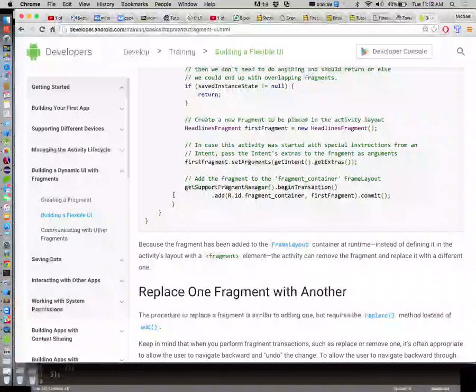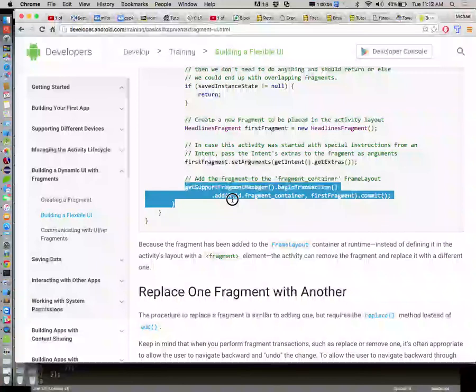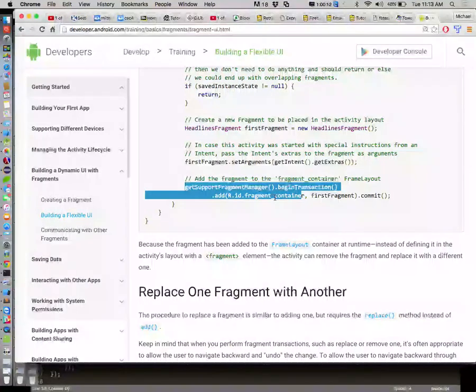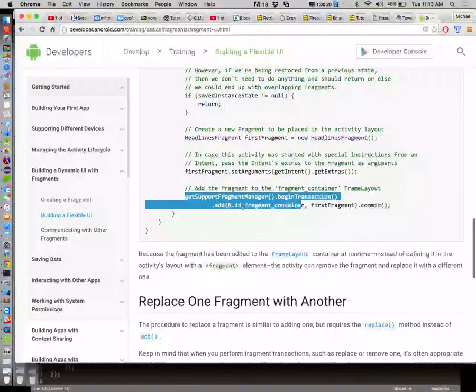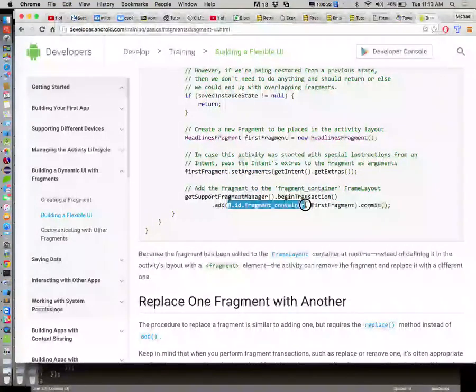So that's setting the arguments, and then we're going to ask this activity to get its fragment manager, and we're going to add to our fragment container. In this case, our fragment container is our layout. So that should be okay. The container that we have here, they've named it fragment container, but ours is called, did we call it tower? I think we called our vertical linear layout tower. And then we're going to be adding first fragment, which is this guy right here. Then we'll tell it to commit.